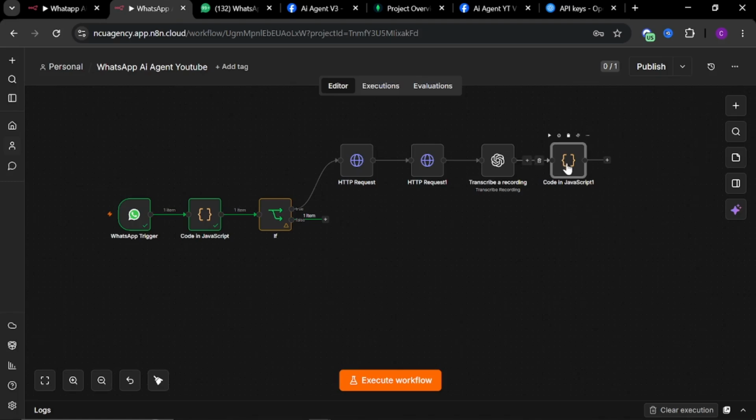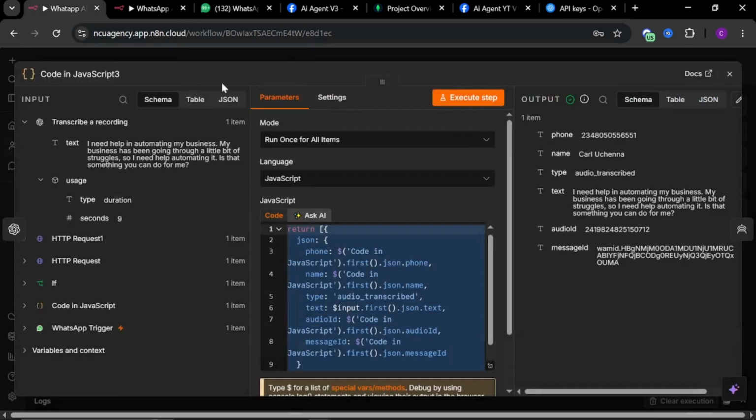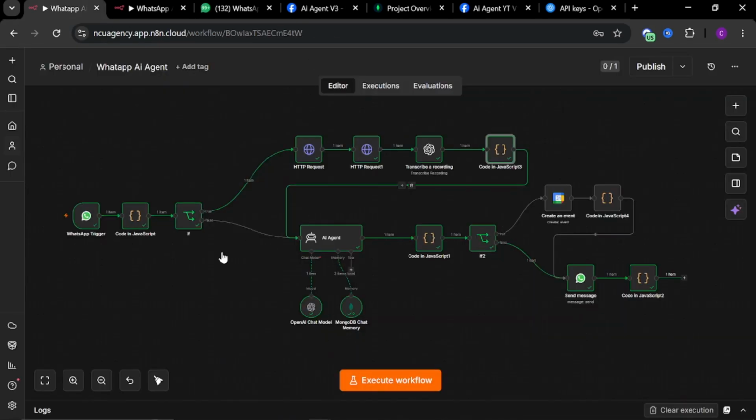Since we have converted the audio, it is now going to move for the conversion. The next thing we want to do now is let's leave this audio part and work on the text aspect, as if they send a text message. All right, so let's go back to our workflow. Sorry, I say code a lot, so I say code every time.